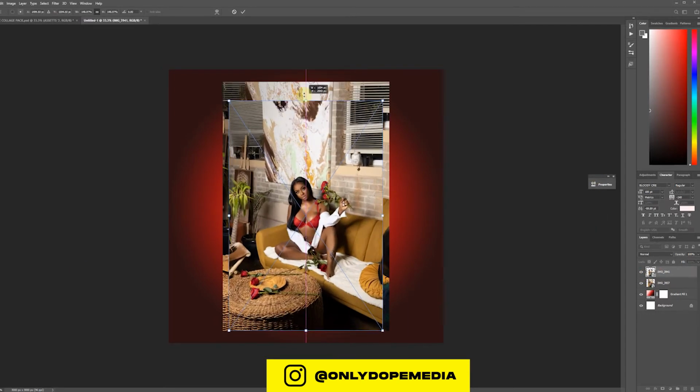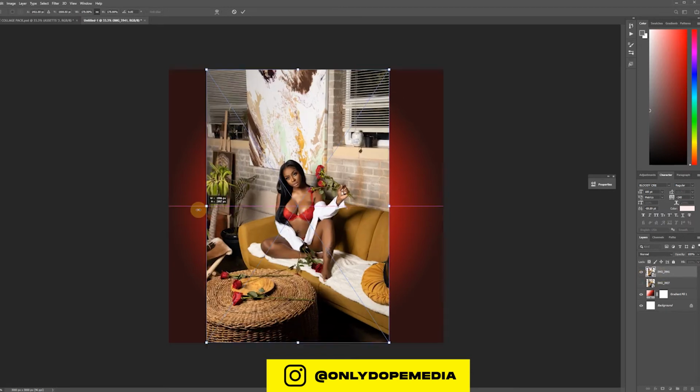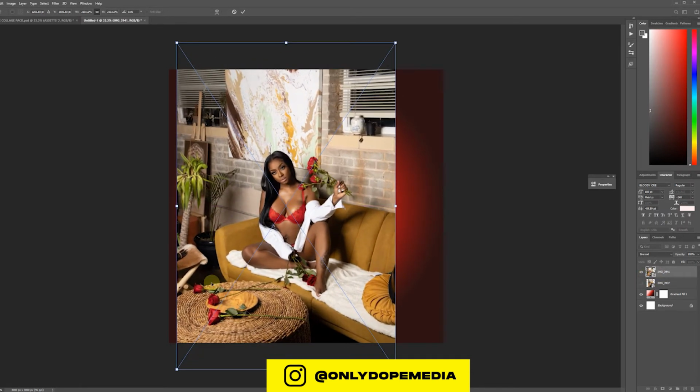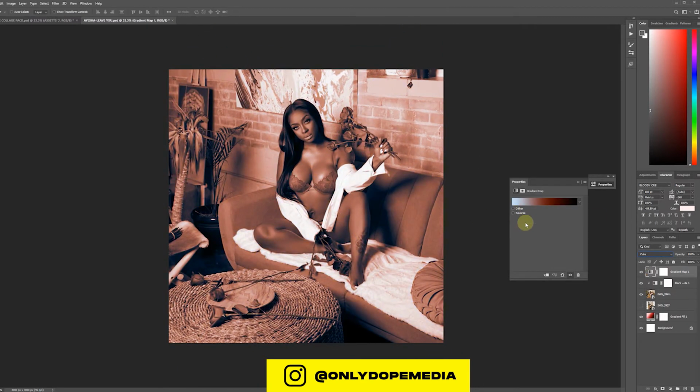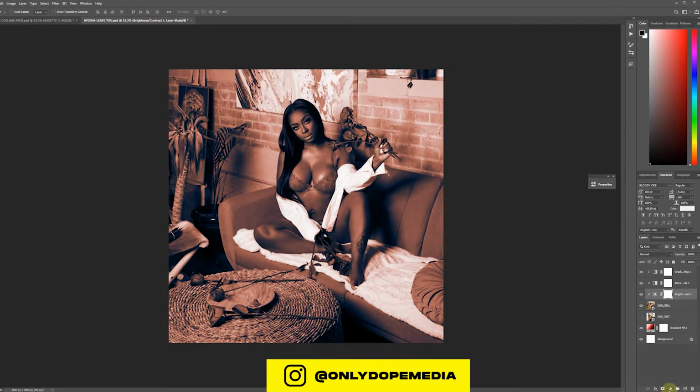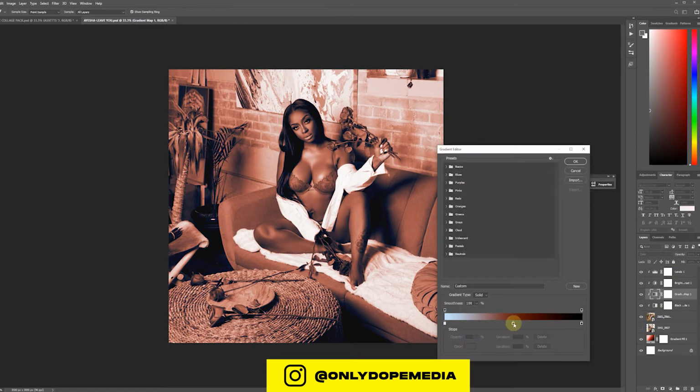I'm just going over here trying to pick the best picture to fill up the space. Okay, I'm happy with that placement. So now I'm going to create another gradient map that's going to bring out some of the colors of her skin and some of the earth tones.